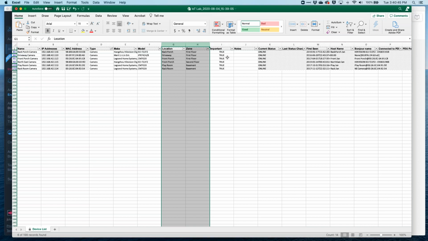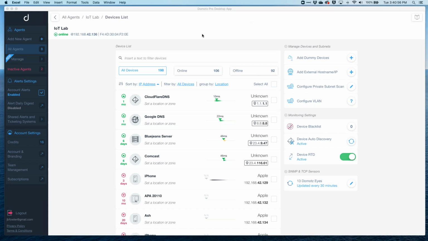We can make edits to those. We can change their importance level. We can do all of that within this Excel file, save it, and then upload that back into the system so that it makes changes quickly and in one fell swoop, so to speak.